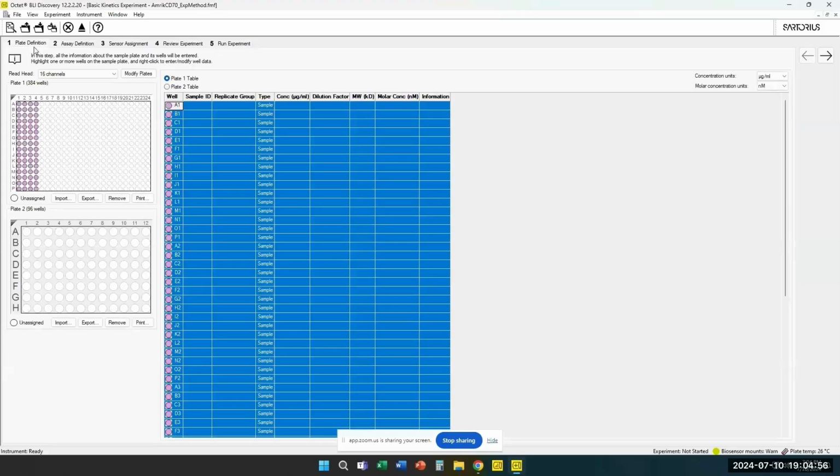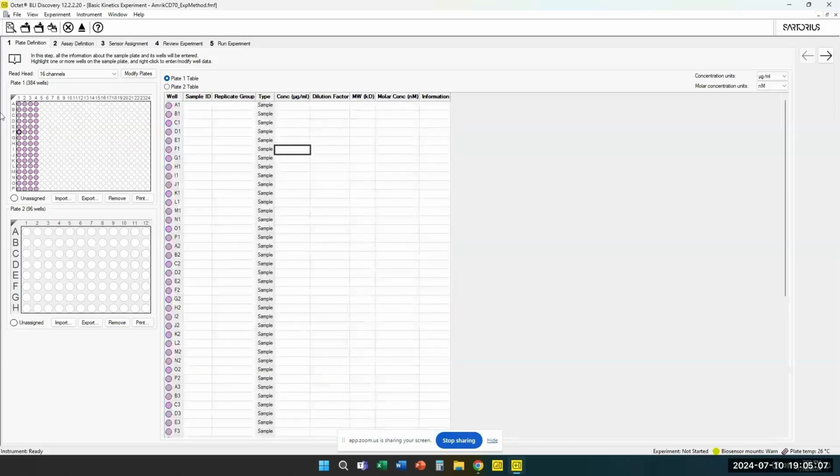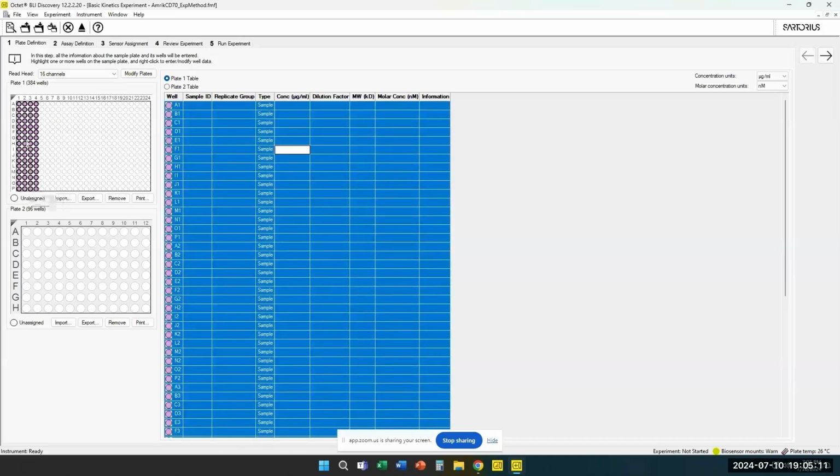Next we will talk about setting up a BLI experiment in the Discovery software tool. The first step is to assign a sample to each well in the plate definition. We don't need to assign the reference now as we can do that in the analysis. So we are assigning these wells in the 384 plate to the samples and we are using 16 channel sensors.